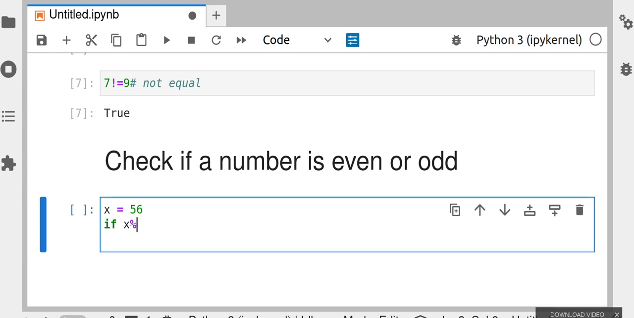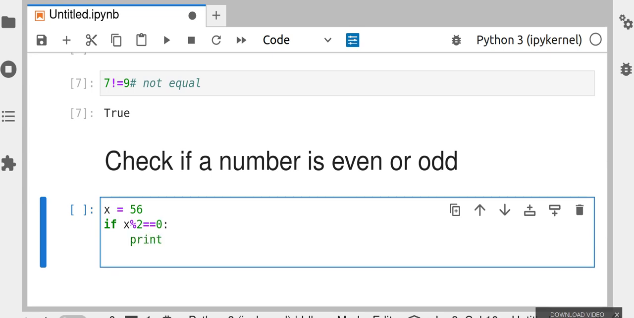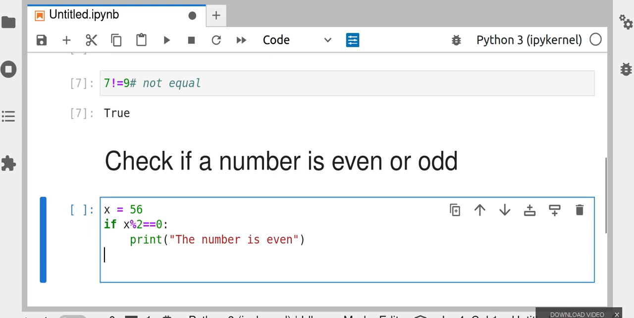x % 2. So this is the advantage of the percent sign. If you divide x by 2 and the remainder is 0, for example, 8 divided by 2 is 4, remainder 0. So if x % 2 == 0, it means what? It means we print the number is even. Okay, the number is what? Even.